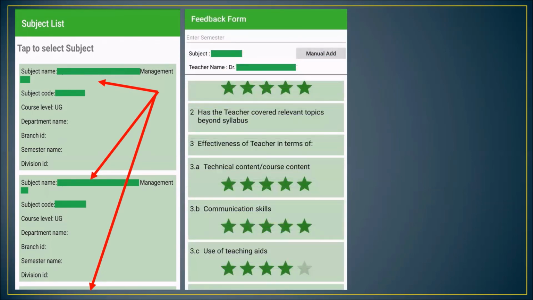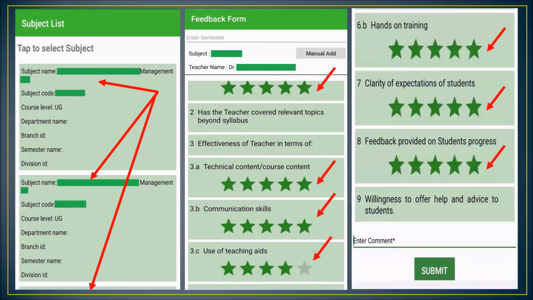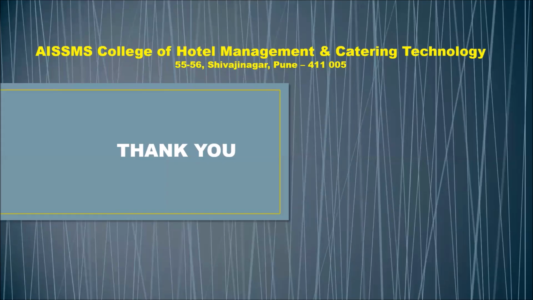So you can select the subject, and as you tap on the subject, it will take you to a next screen where you need to mark the faculty members for the questions being asked with stars. As you go down the questions, at the 9th question you can give comments if you want. Once you do that, you need to click on the submit button. After you submit, you need to restart the process for all the faculty members and all the subjects. Once it is done, you can exit your app.